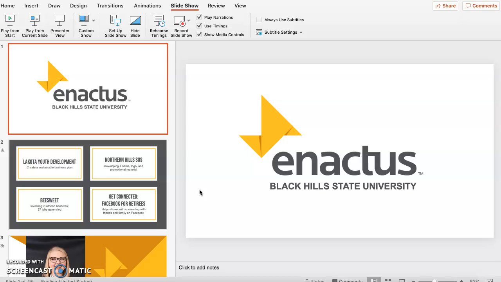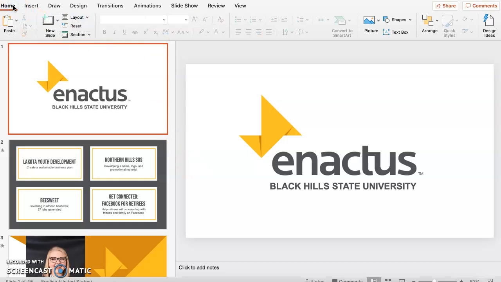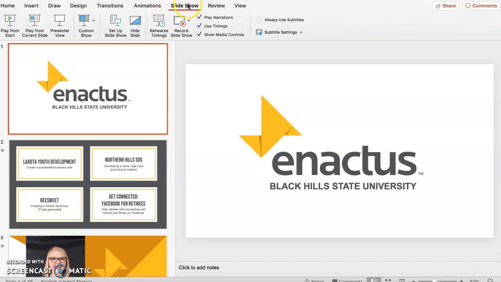Once you're sent the PowerPoint to start recording your own slides, you'll open the PowerPoint just like it is here. It'll be in the home view like this. You'll go to the slideshow, which is up top here. To record each slide, they can be their own recording, so you just hit record slide.